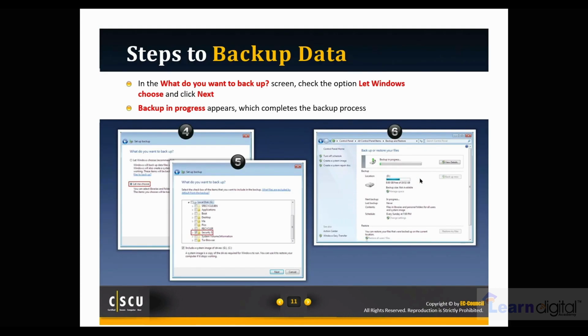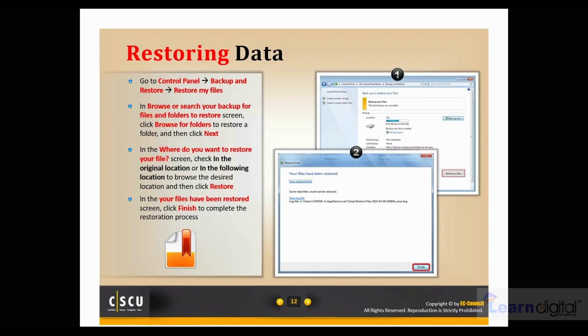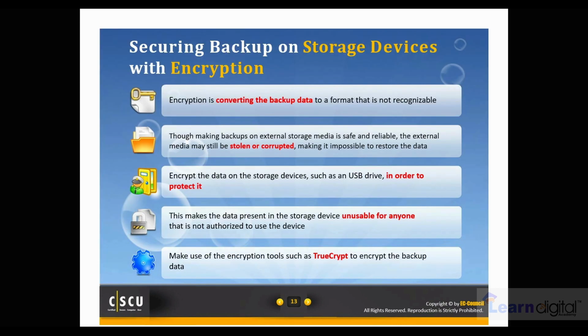Then again, these are the steps to back up the data. If you want to back up your data, yes, you can. If you want to restore your data, yep. But in that case, if you back up your data and your data may be lost, then what will you do? We will have a discussion about that in upcoming slides, don't worry.